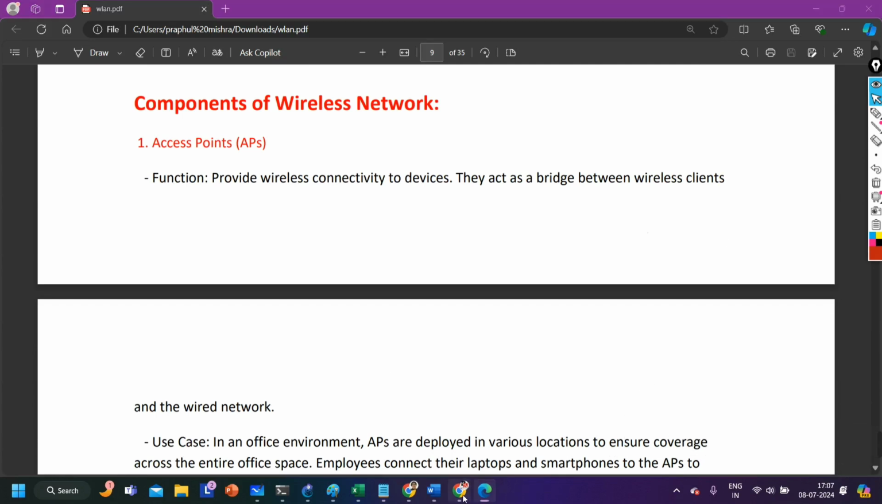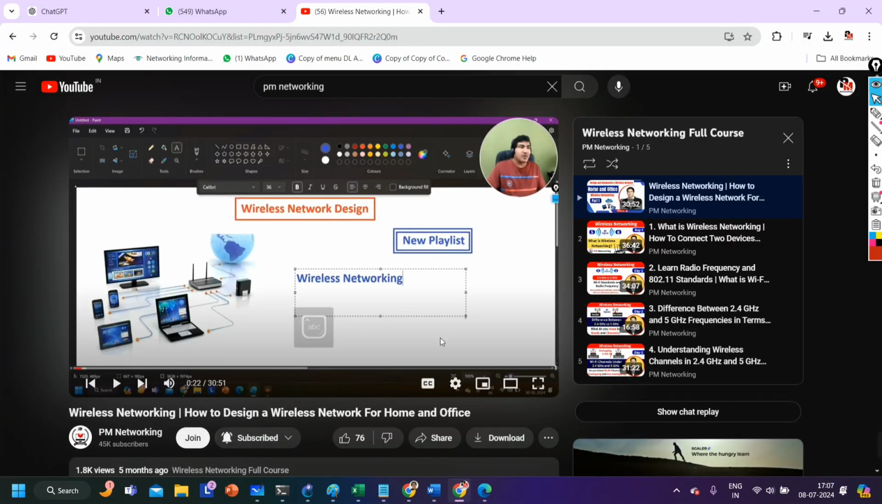Guys, this is day 5 of the wireless networking course and today we are going to discuss components of a wireless network, like access point, antenna, Wi-Fi NIC, WLAN controller and many more components. We'll discuss all components today in this video, but make sure you are watching all videos of wireless networking in sequence.